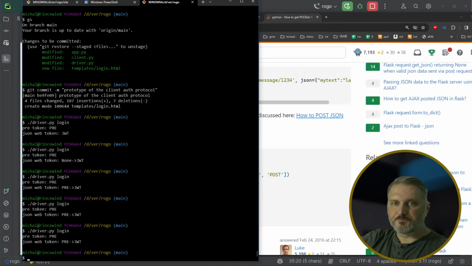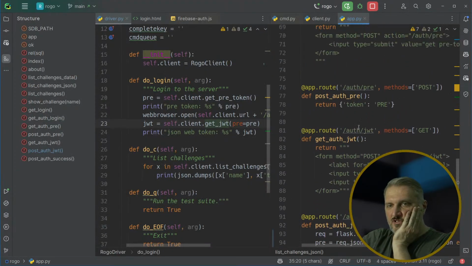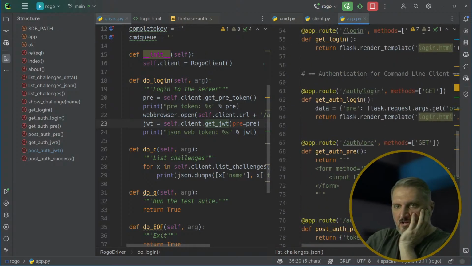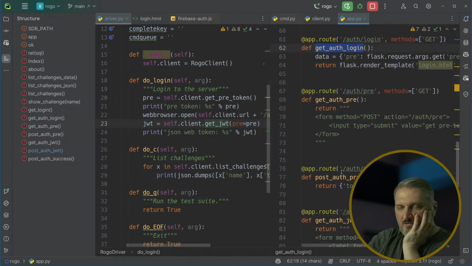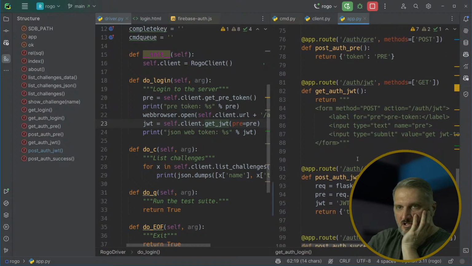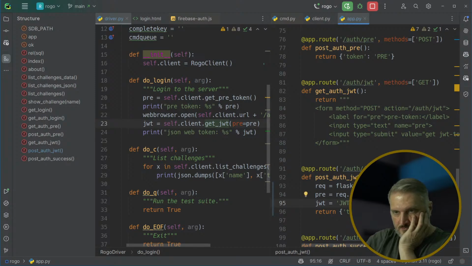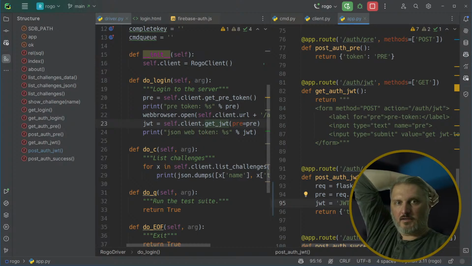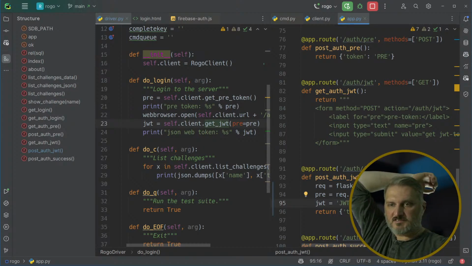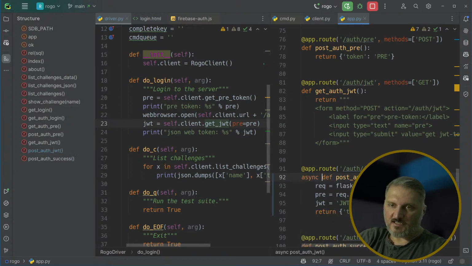But what needs to happen is I need to pause execution of this thing in the middle of this one. This should wait. And that means this needs to be async.